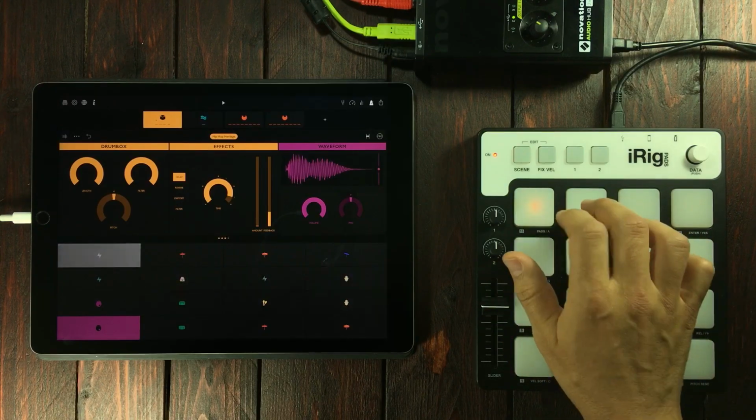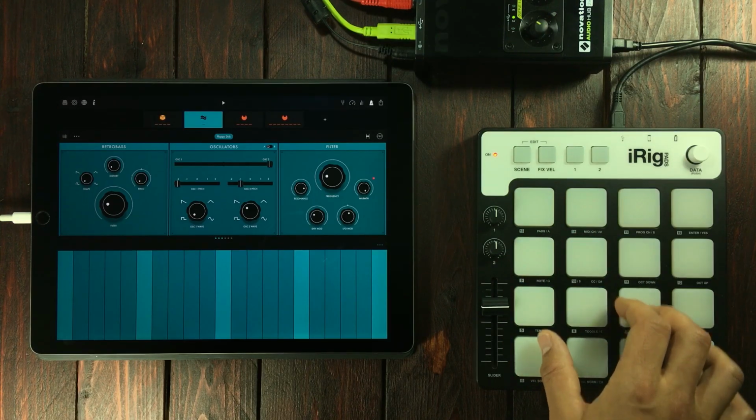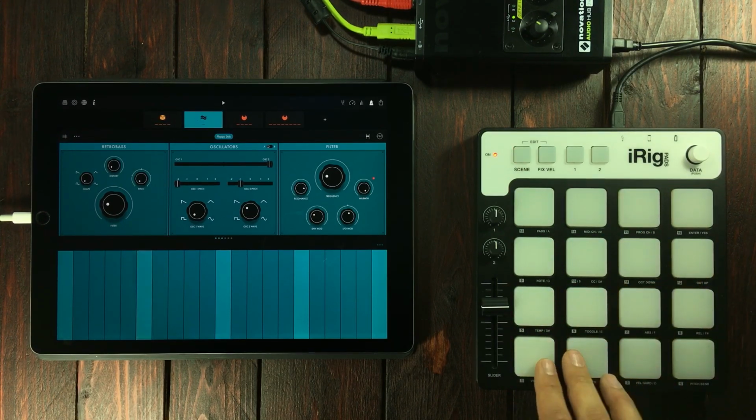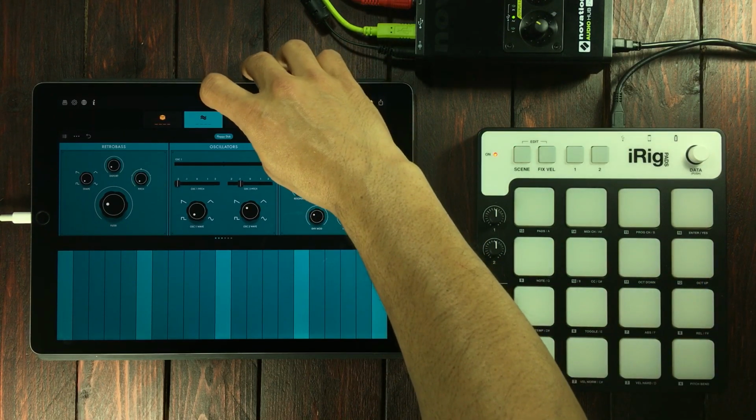As long as you've got the instrument you want to play on screen, the MIDI notes you send out through your keyboard, pads or apps will go into that instrument. And you can record this.